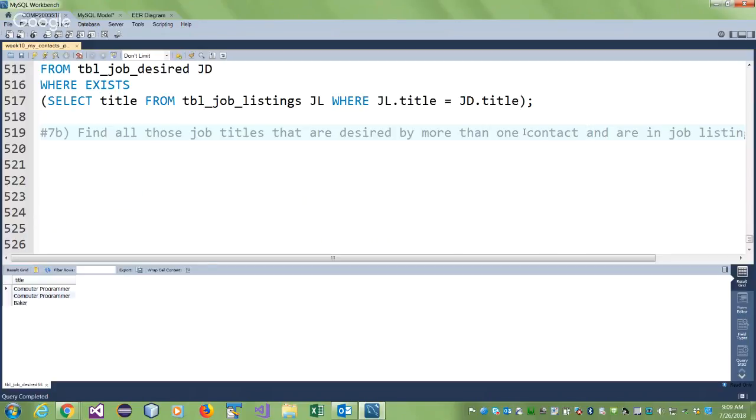You've done half the answer. You know which jobs are desired and are in the listing. What should you now impose on it? What do you have to look for? I already have that information. When it said baker, computer programmer, by looking at it, you said, oh, computer programmer has more than one finding. So that means more than one contacts are looking for computer programmer.